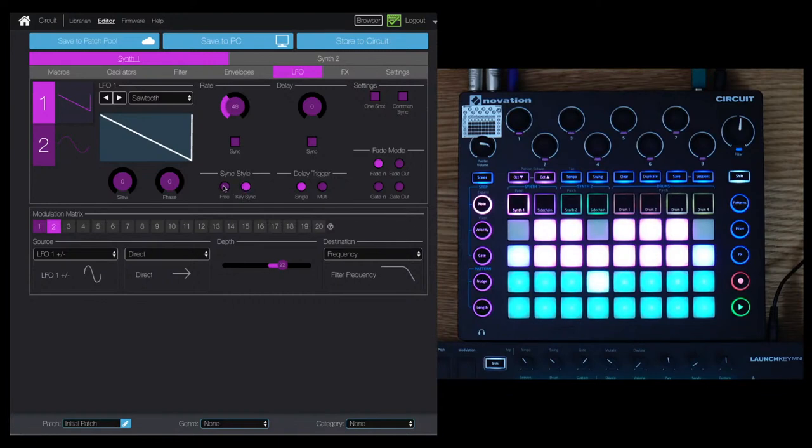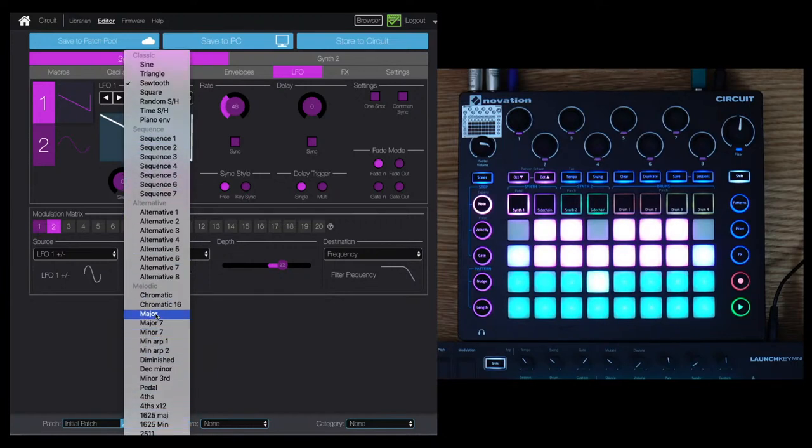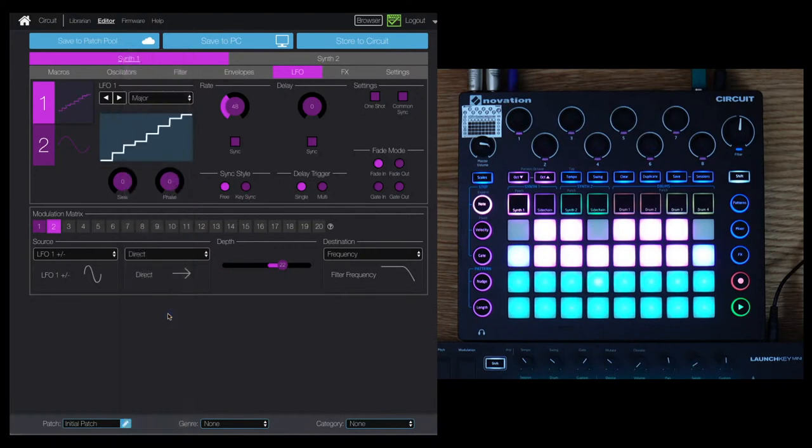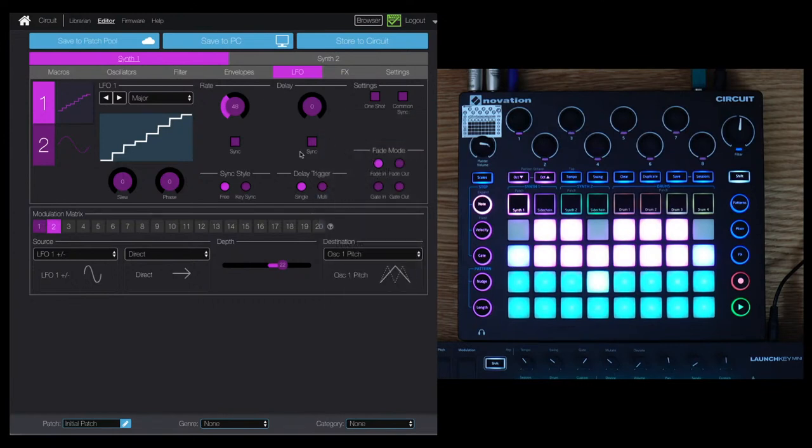Okay, so there's lots of different controls here. Again, let's just have a quick look at some of the stuff that we've got here in the LFO style. So, for example, we've got different sequences and different shapes that we can use. So let's go for major, and instead of going to filter frequency, let's go to oscillator one pitch. And now we should hear, when I press a note, we're getting basically a major scale.